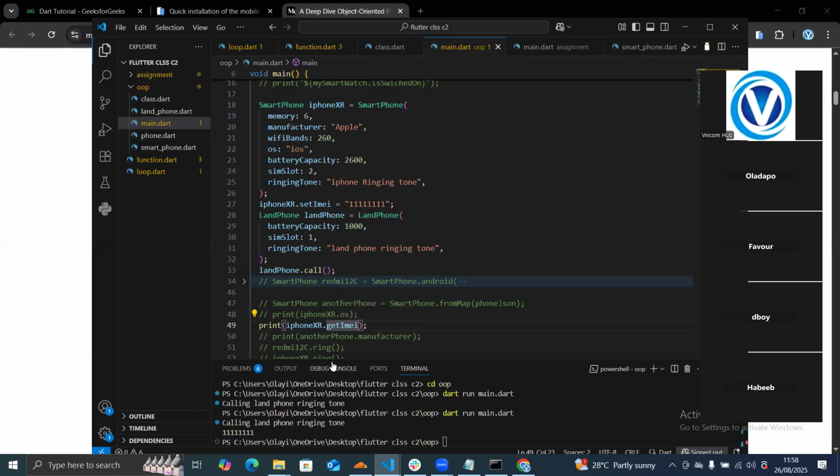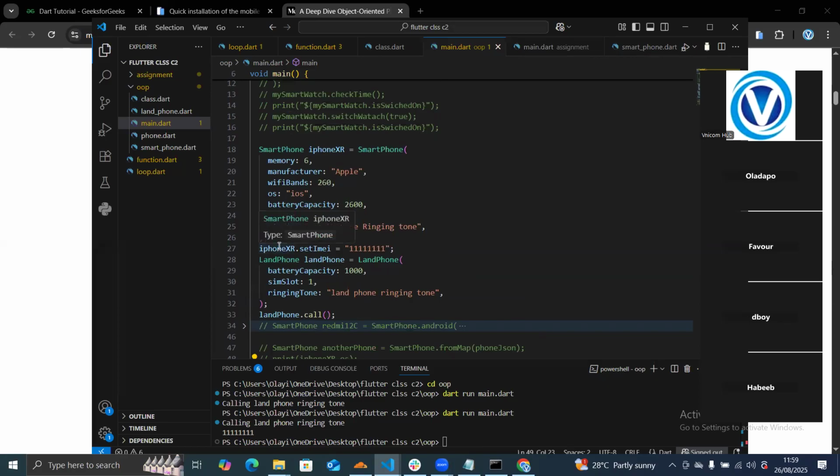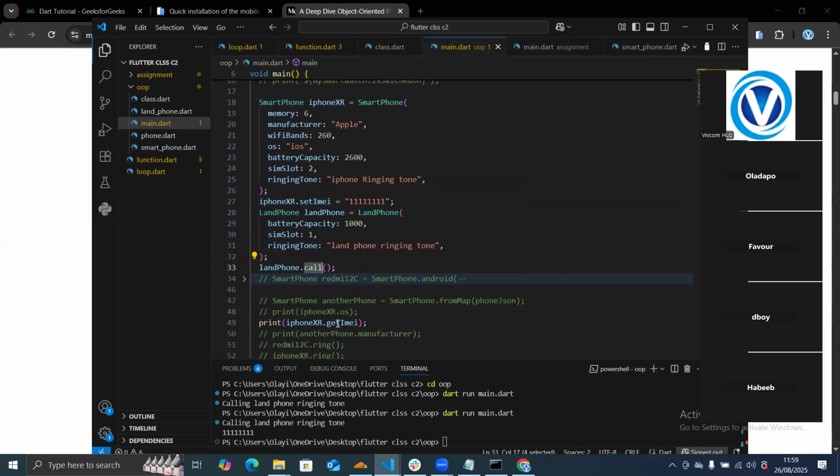Okay, you said it's a function, right? iPhone dot set IMEI, is it a property or a function? It's a function. Now, why is this function different from this function and different from this if they are all functions?